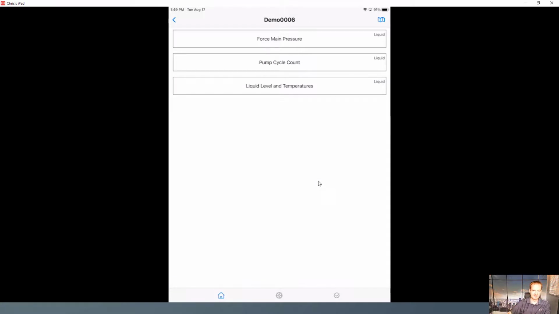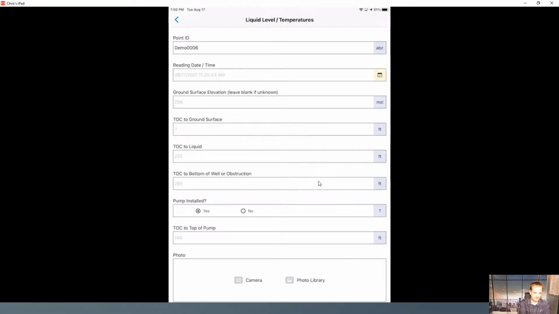We'll go back again to this screen where the options are. We'll go to the liquid level here. Pump cycle count's exactly the same as what the force main was, just obviously you're entering pump cycle count data instead of the force main pressures. So go ahead and select the liquid levels and temp. We have our ID here. Again, we have our previous values here.